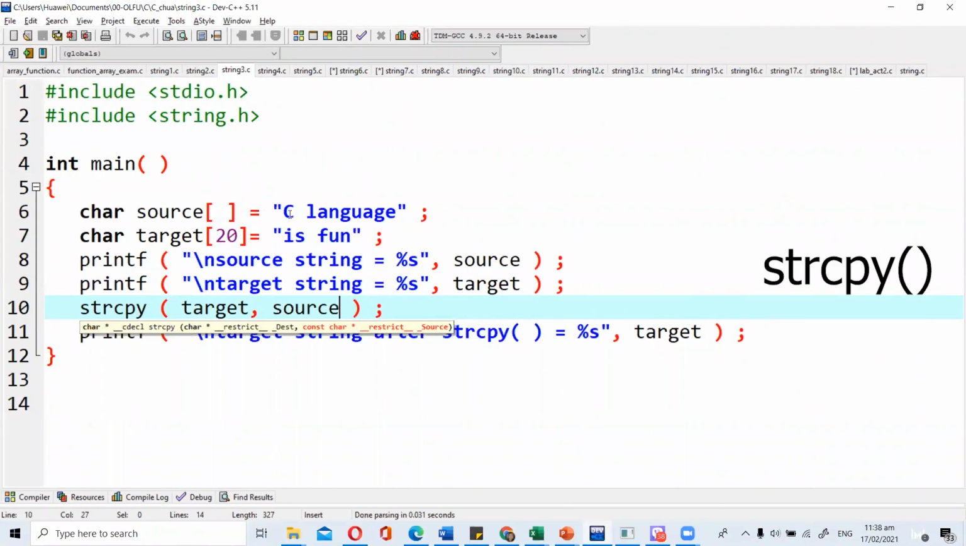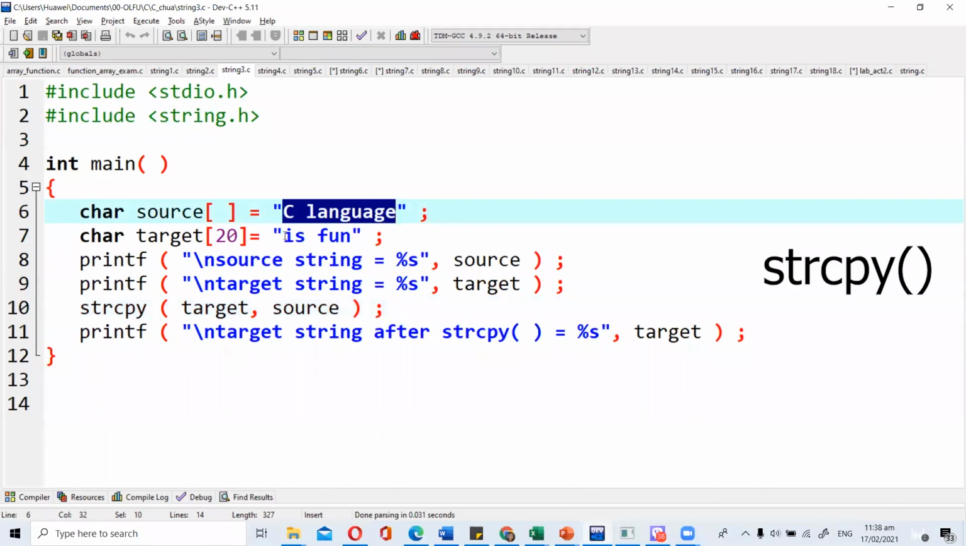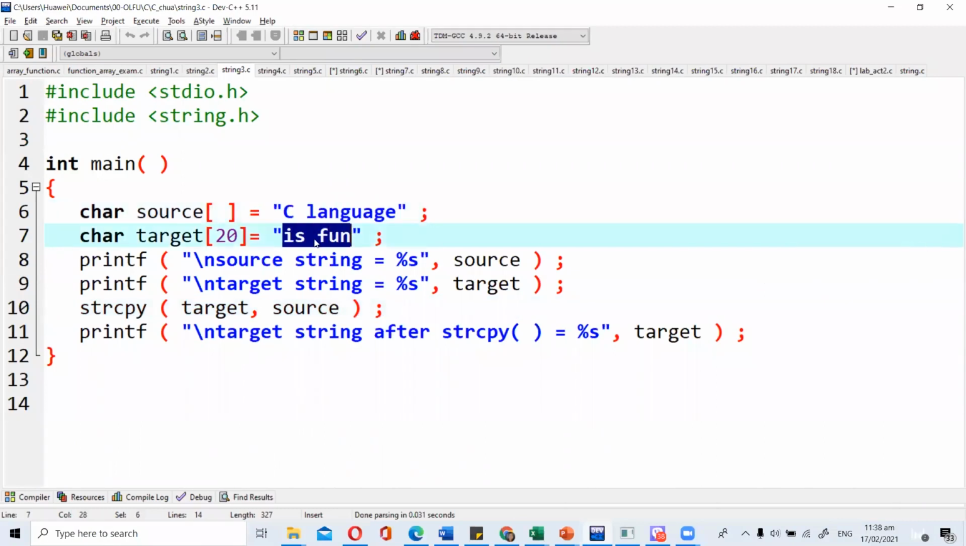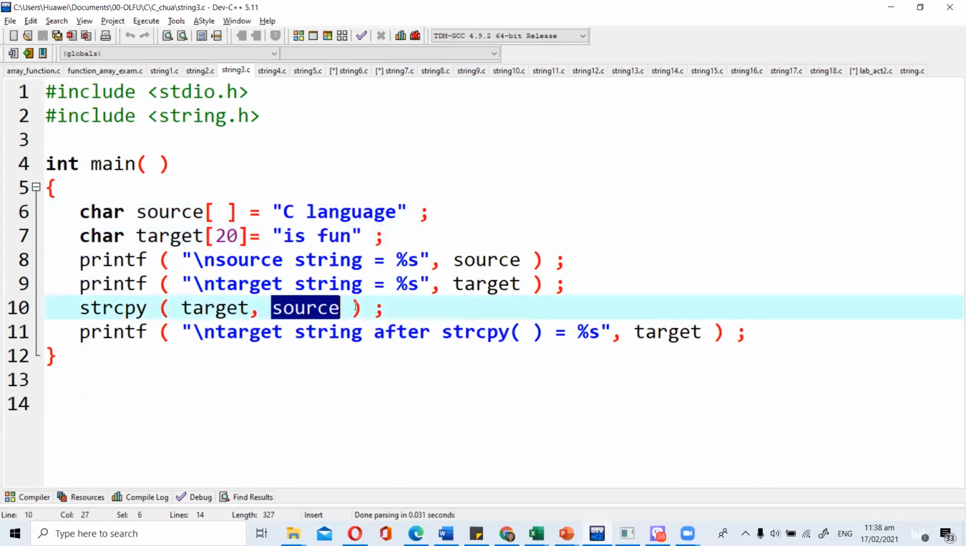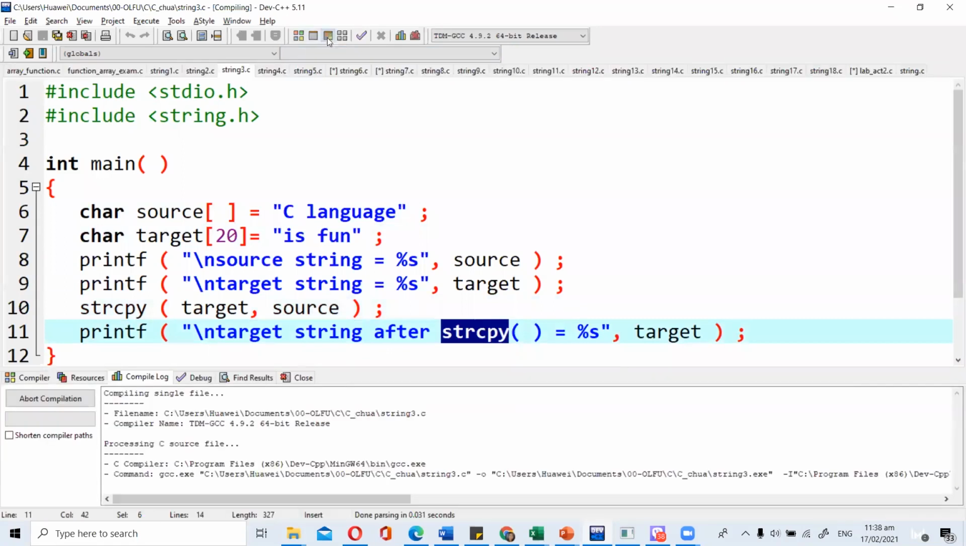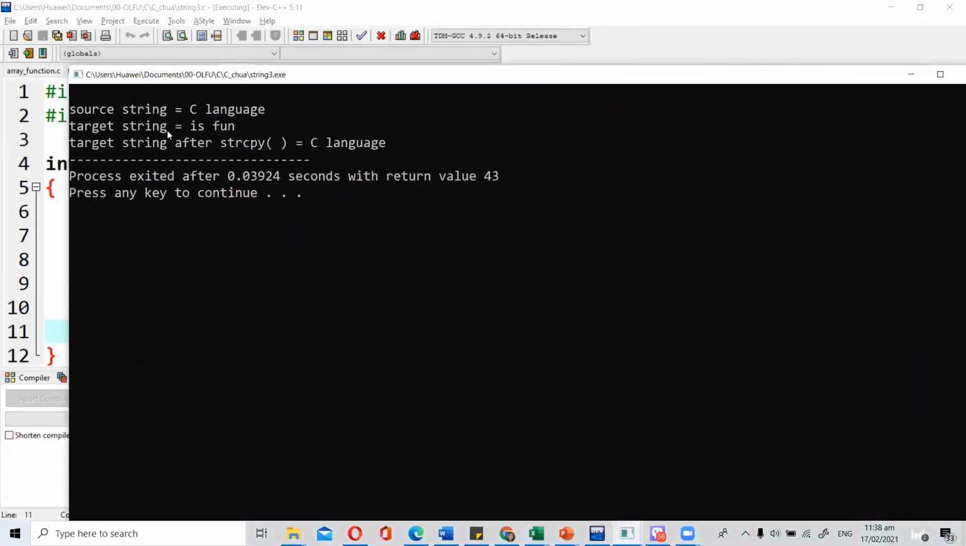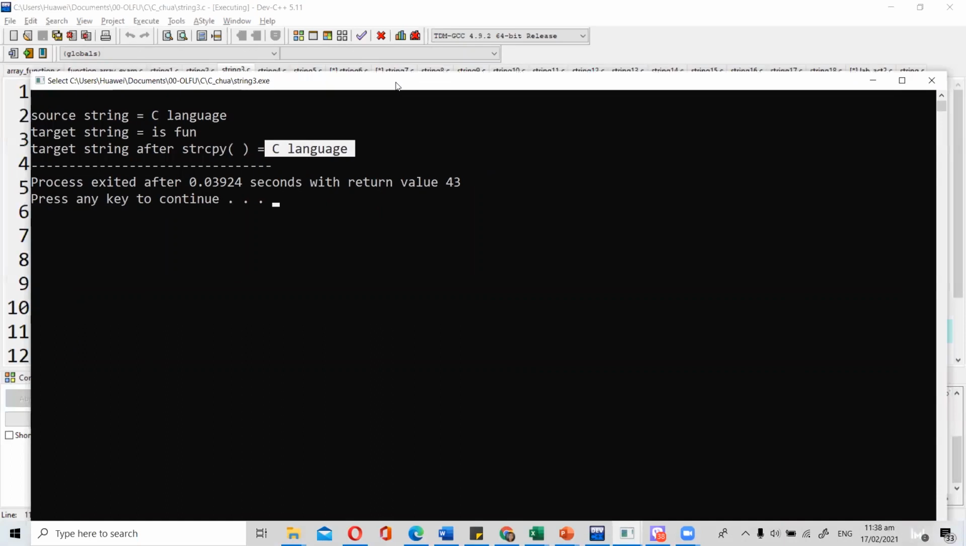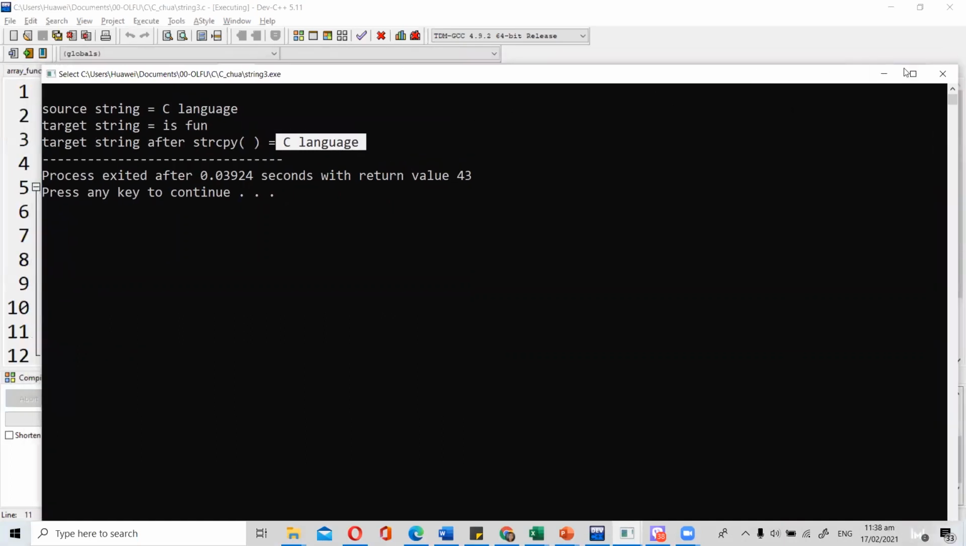So, we have here, the source is C language, and the target is fun. So, this is the content of target. Now, the content of source, I will copy to target. I want you to see what will happen. So, I will apply the strcpy function. Notice, the value of source is C language, and target was fun. After I used strcpy, target now has this value. It was overwritten. It is no longer fun; it is C language. It copied and replaced the original value of the string.